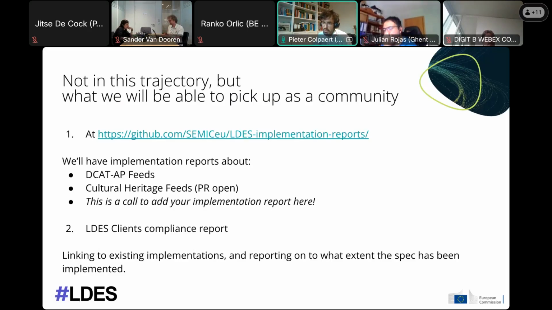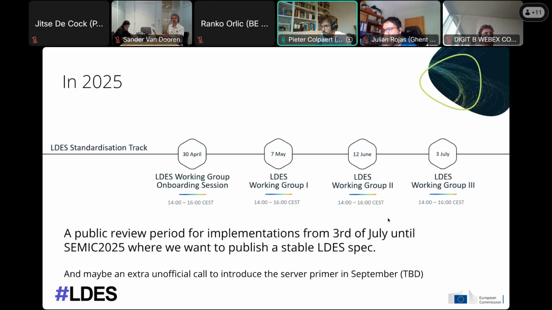And then something else we would also be able to do, which Ranko already hinted towards, is that we can have compliance reports, not only for the server, but we can also have compliance reports for clients. So from the moment that clients implement it, we can really look through the spec and create test cases of things that need to be able to work.